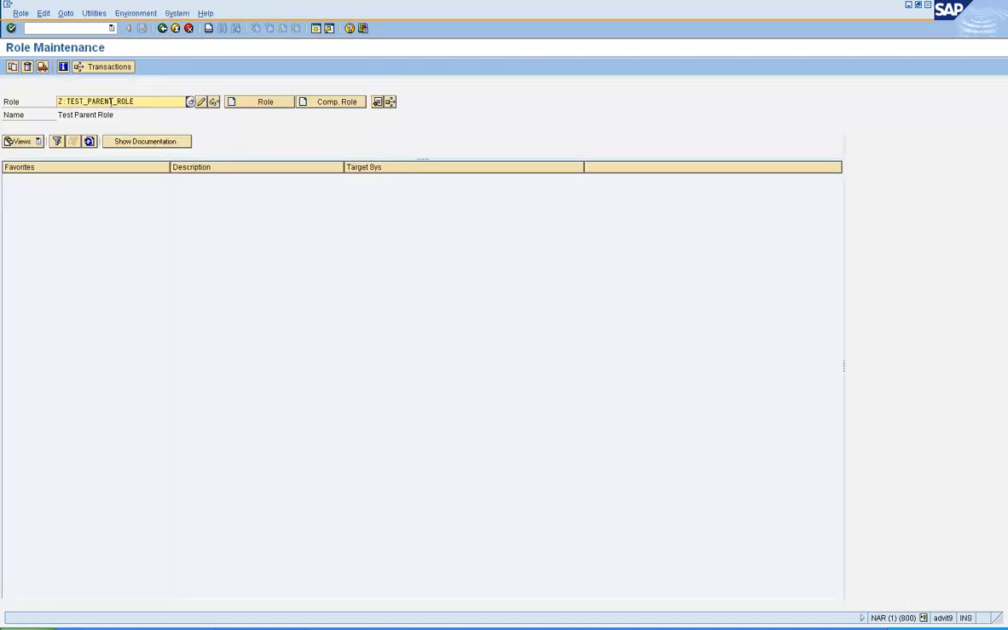Now let's go and create a child role. When we create a child role, we can change the org levels to whatever we want. So let's go and create a child role, say Z:test_derived_role_1. Now when I say child, what I mean by that is the derived role. We'll create 2 derived roles. Right now let's create 1.